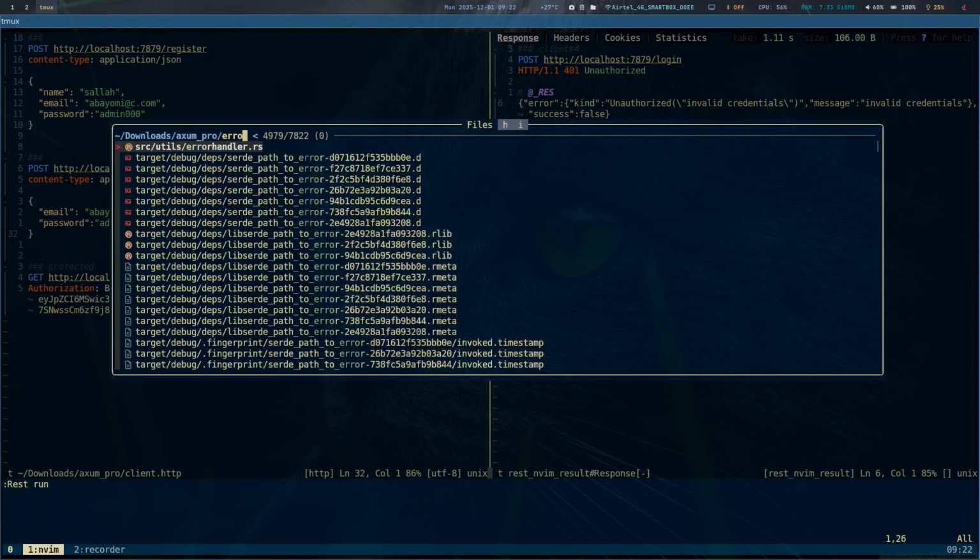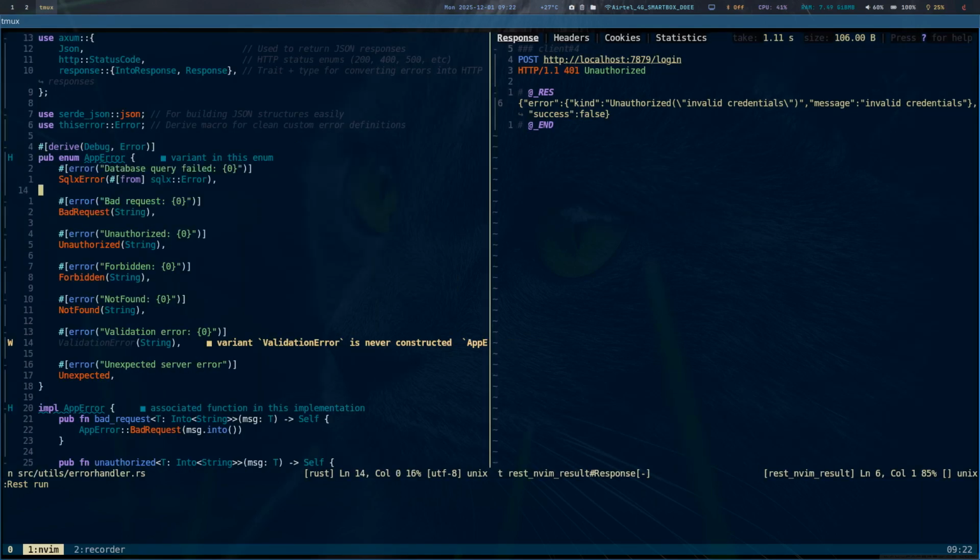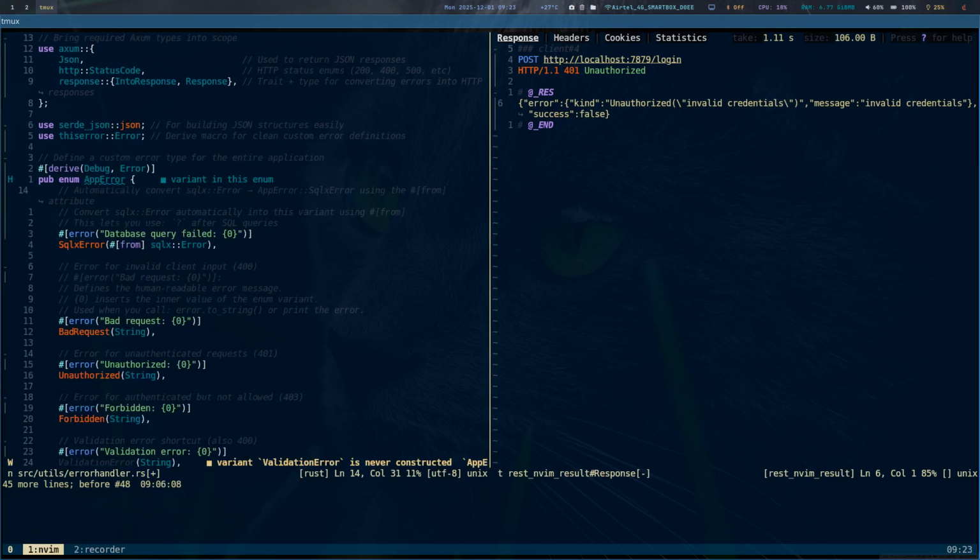So I'll go back to my error handler. So this is how you can do a well-structured error handler instead of calling the status code and the string at all times. So this brings us to the end of this lesson.